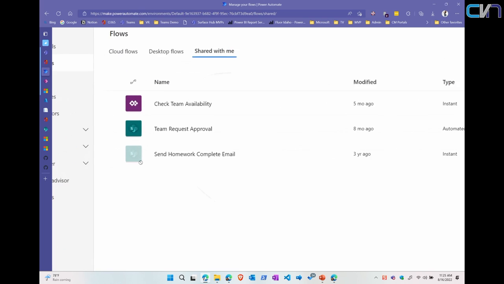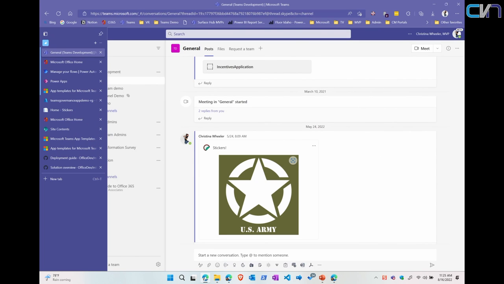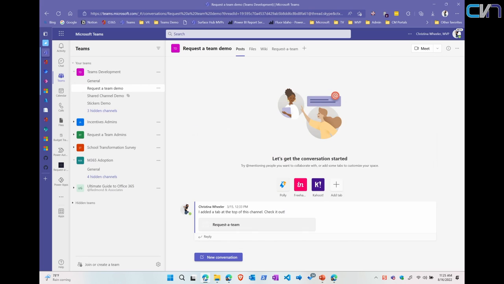So then there's two flows that are going to happen. One of them is going to be check team availability. Another one is going to be team request approval. And the reason, let me just go into the app first, and then we'll dive into the architecture more.